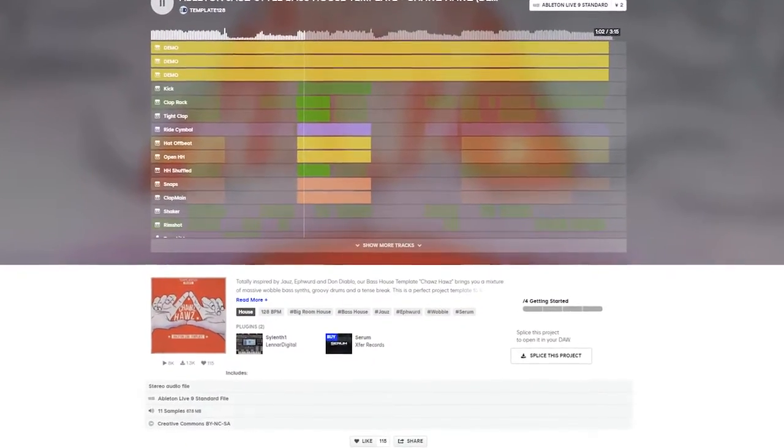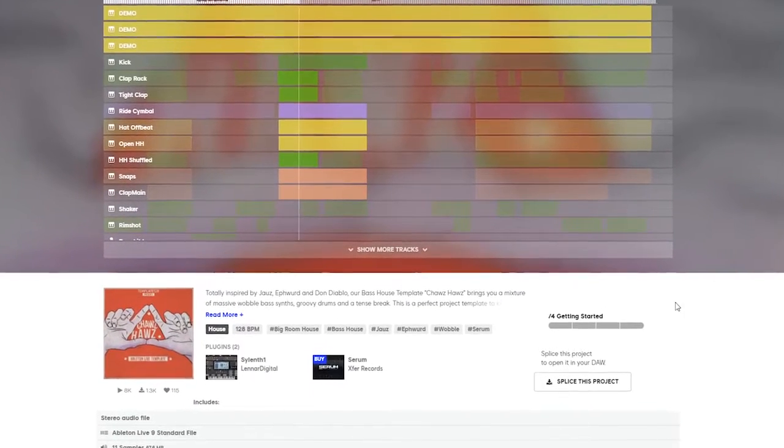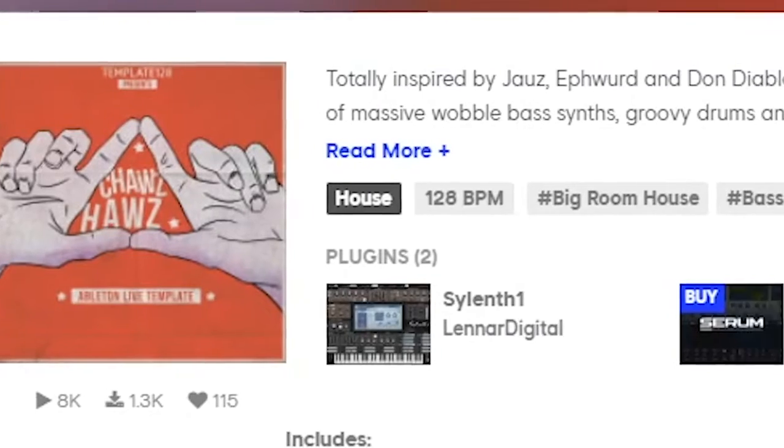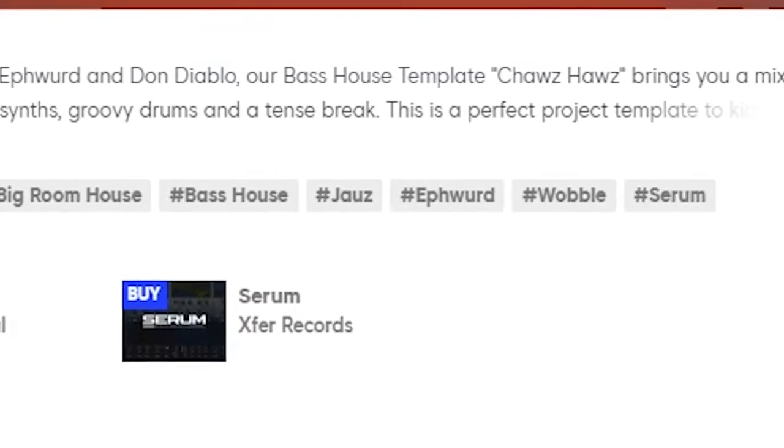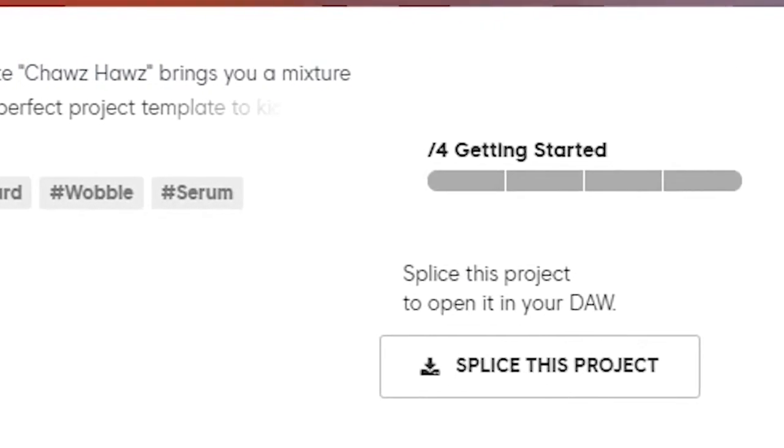Next up is Bass House. Unfortunately, free Bass House templates that actually sound good are pretty hard to come by. Template 1-8 Jaws style Bass House template on Splice is decent and has some good presets. Arrangement is also nice, so it could be used as a starting point for your next bass house project.